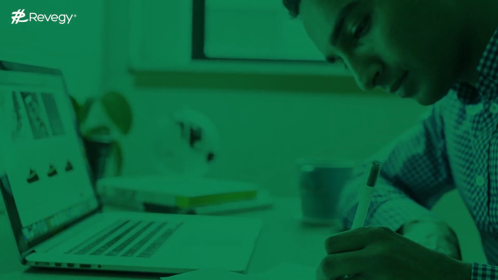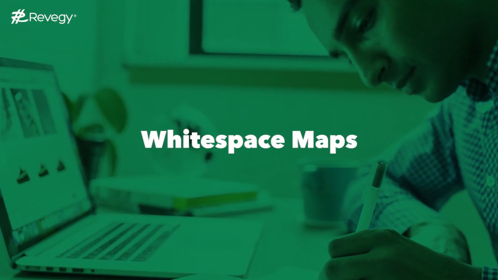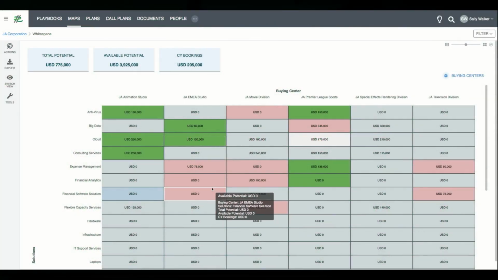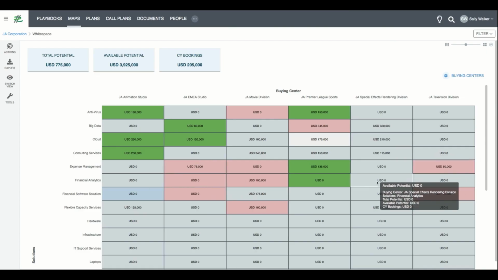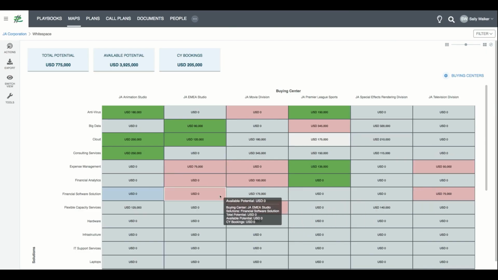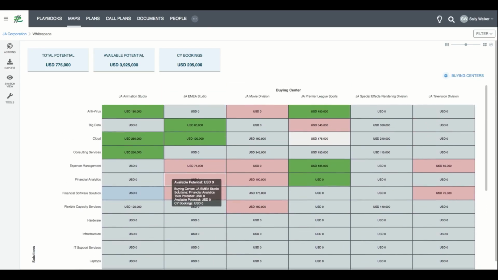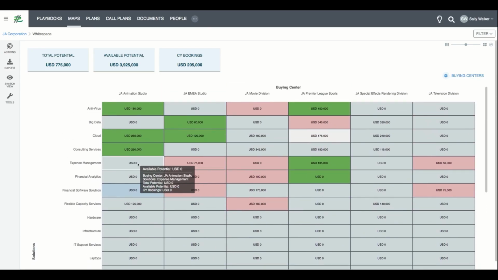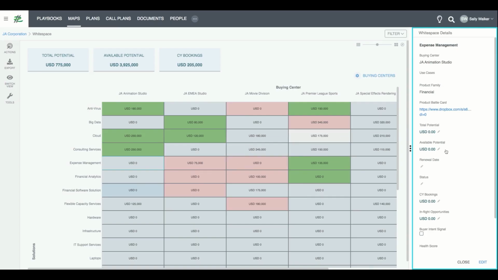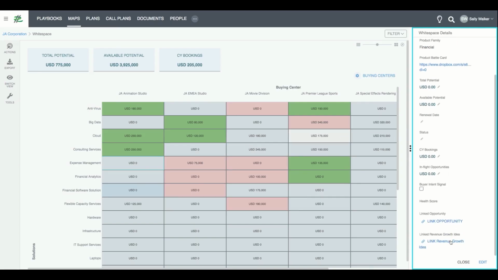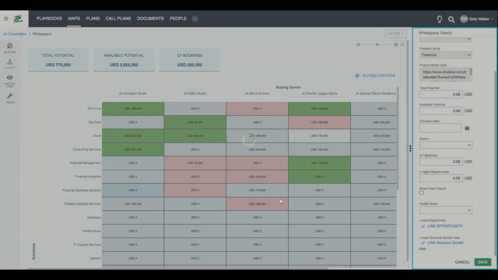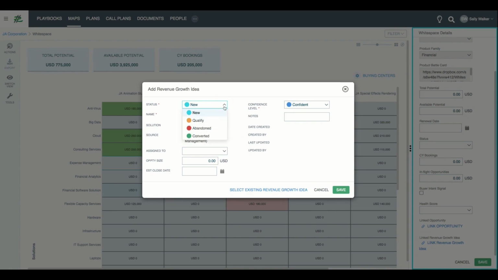White space maps. The third thing we can do to develop revenue growth ideas is to look at white space. White space provides a picture from a product perspective. With JA Corp, there are 6 buying centers. Create revenue growth ideas based on a product white space and then work to understand who to talk to within the organization. Similar to before, bring up the revenue growth idea object and create new revenue growth ideas that relate to that product for the buying center.